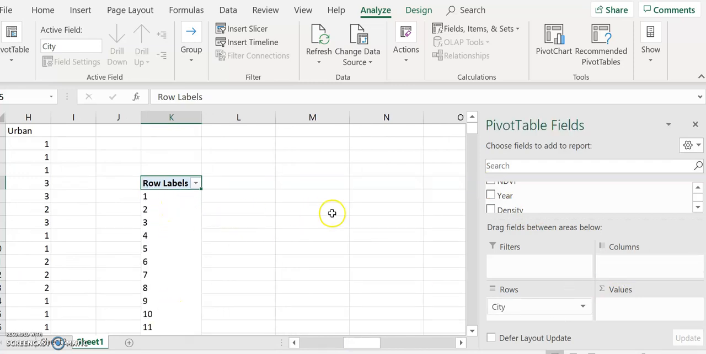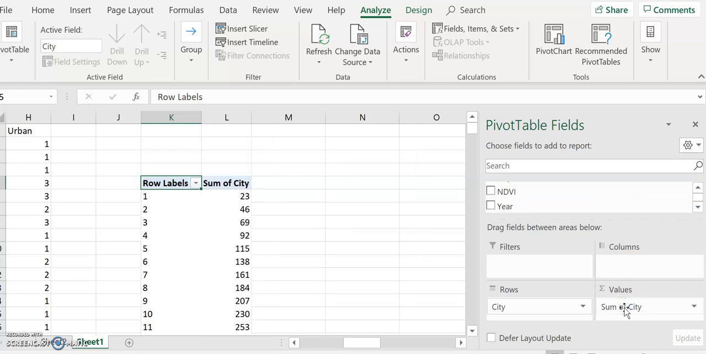Alright, so the important part of pivot table is actually how it helps you to calculate your data in a faster way. Okay, you don't need to use formula. So you want to know the number of city that I have analyzed, so I will drag city to values.